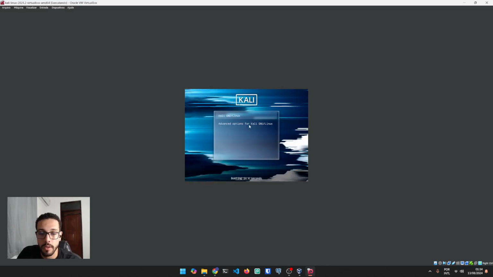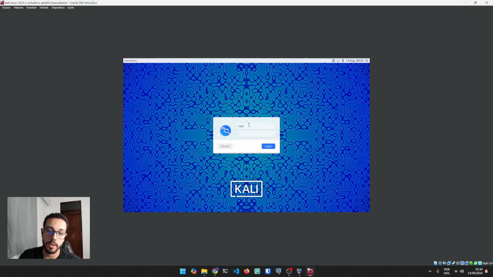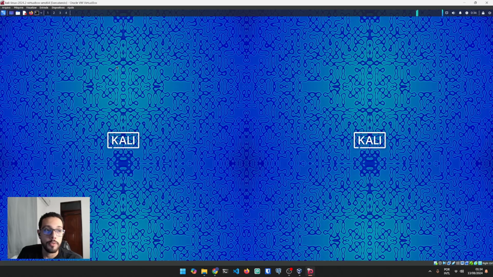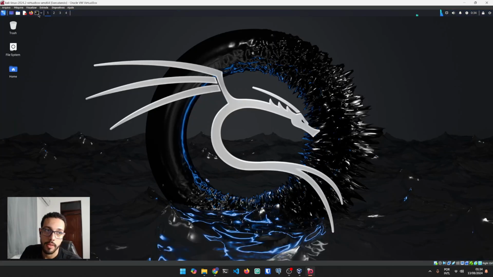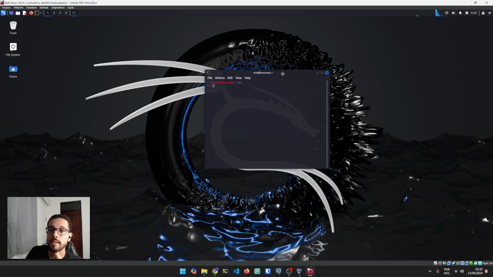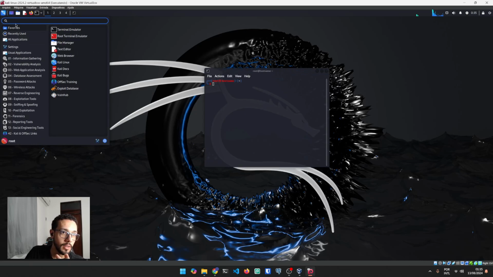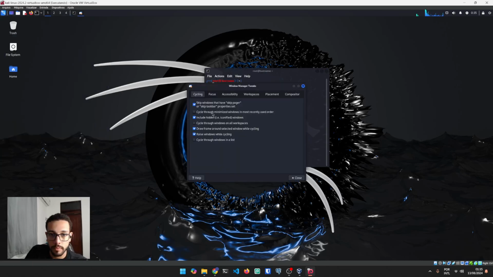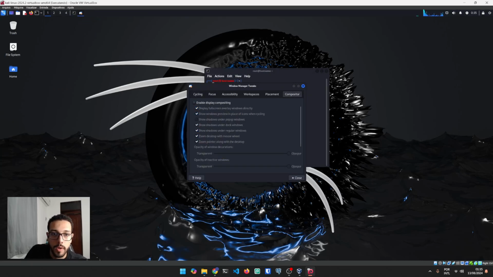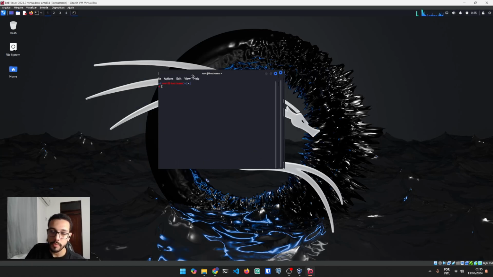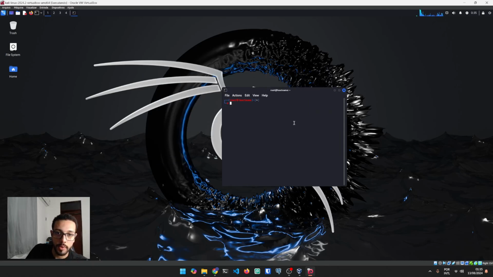So to do that, we need to log into the root user. We can log in with root and the password that we just set. And here we are, we have root access now. Let's just open another terminal, and you can see that the desktop settings are user-based, so the root user has the compositing enabled, even though I disabled it for the Kali user. I'm gonna change that now. Alright, so now we're in terminal as root.